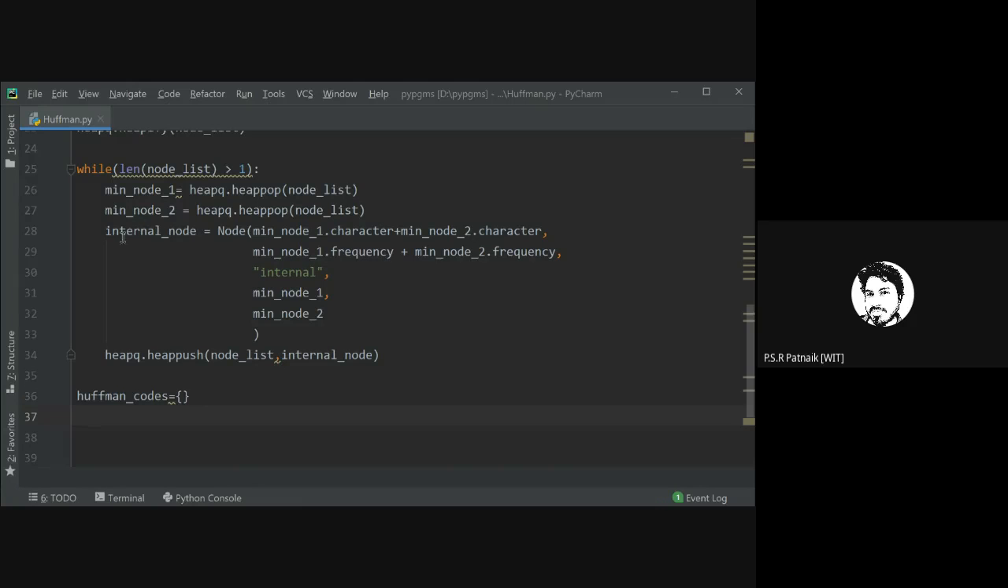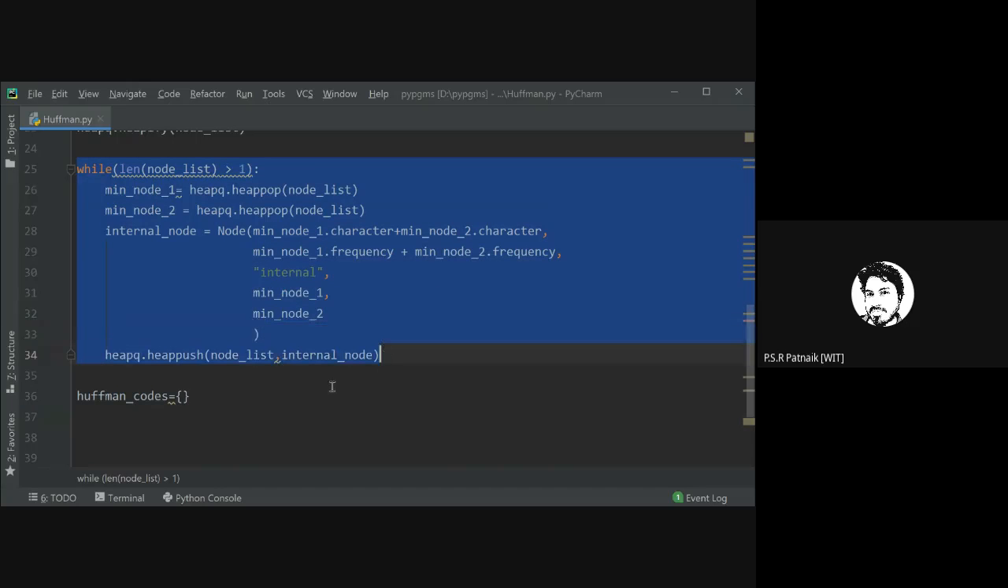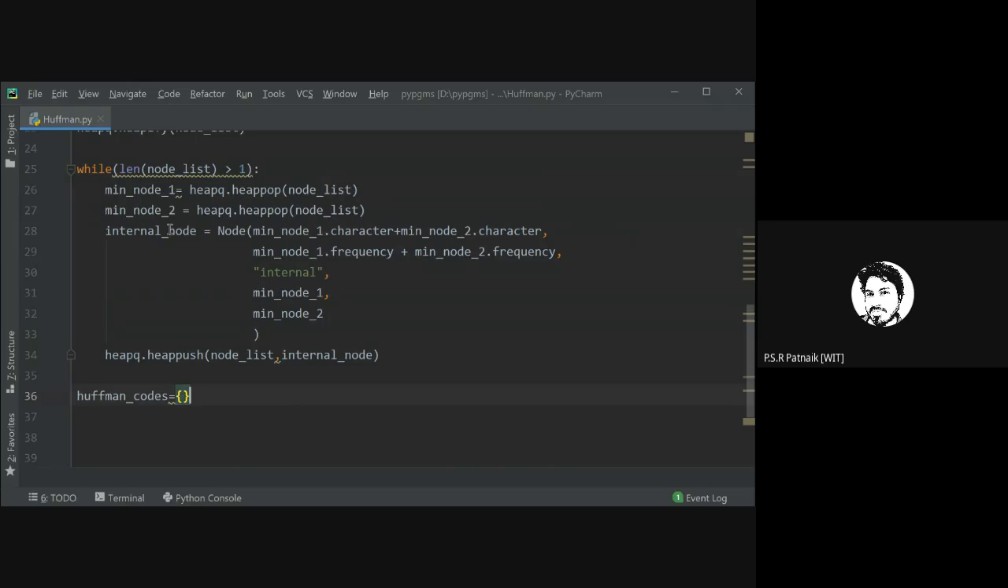Now, when I say tree, you might be asking, sir, where is the tree formed? Remember, this process will form the tree. Whenever I'm creating an internal node, this node is pointing to these two objects. And when I say min node 1 and min node 2, am I passing the object or the reference? Remember, here I am passing the reference. I am not actually passing the objects.